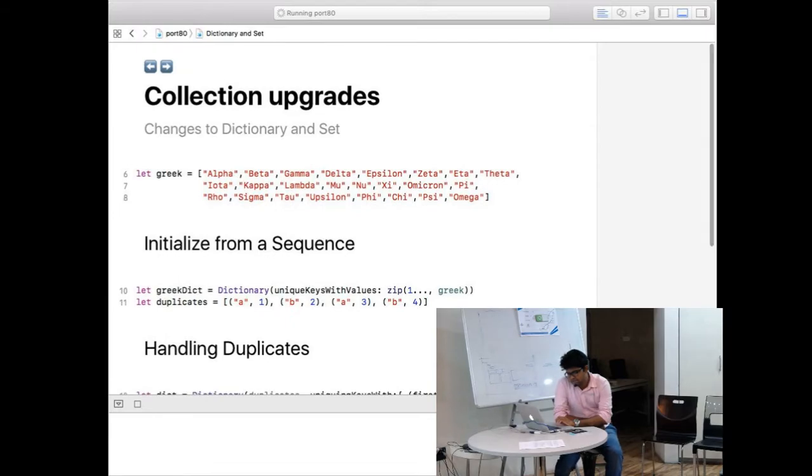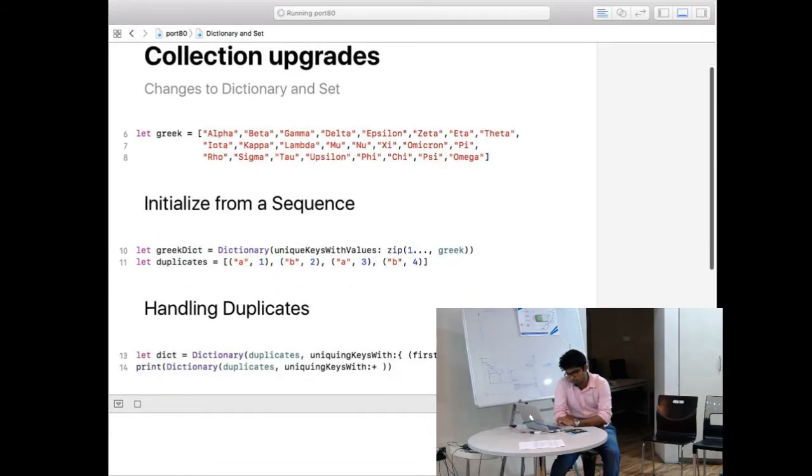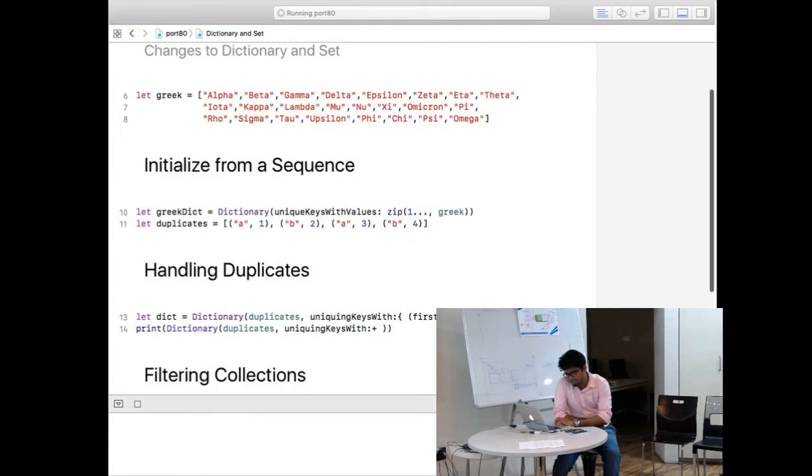The next is the changes made to the collection types, the dictionary and set. The first option is zip, which allows us to merge two arrays into a single collection. You can have an array or any sequence type that can be merged into a single dictionary. Here you can see I've used an open-ended range again.